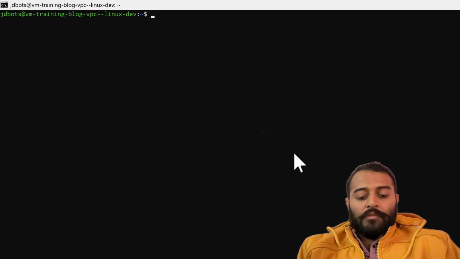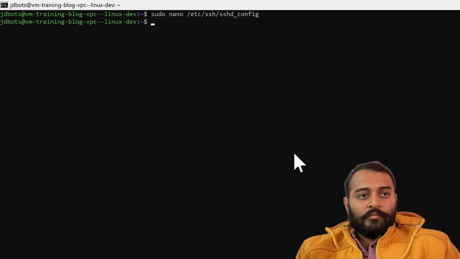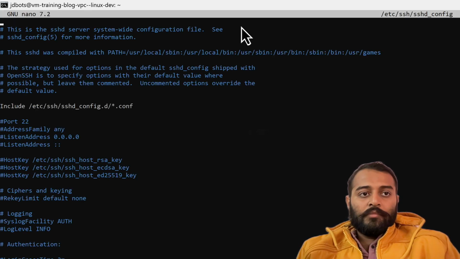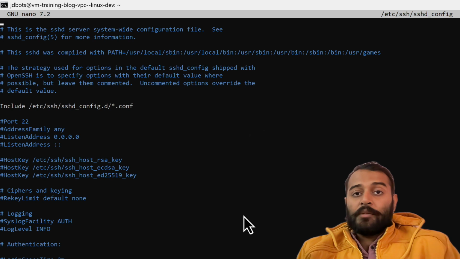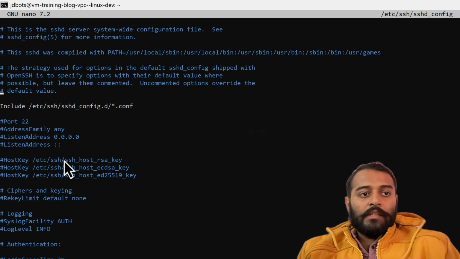We're going to open the sshd config. Let me show you what I have typed: sudo nano /etc/ssh/sshd_config. This contains the required details which set the port number. Here you can see currently this is commented. You just uncomment this and change the port number to a different one.